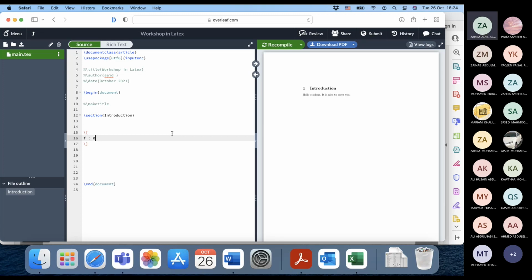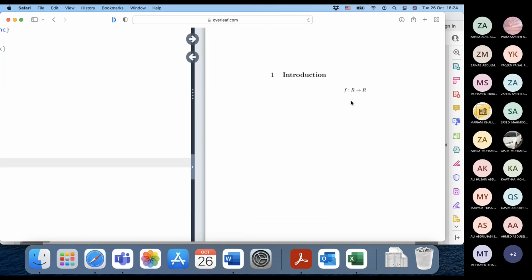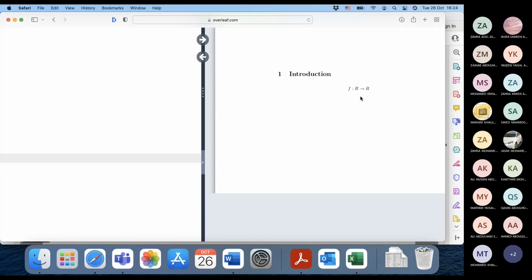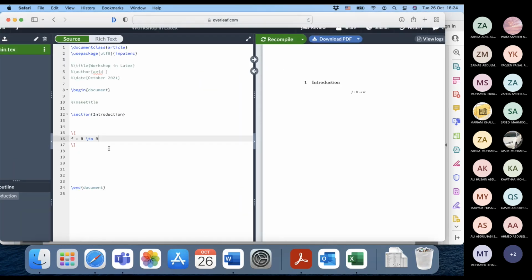Okay, so you have to write R, and then you want to have an arrow. So the arrow, I will write \to. This is the code for the arrow, and then I will write R. Look, do you see it? Yes, this is the arrow. It is nice, it is easy. But for R, I don't want it to be R like this. I want to say this is the real numbers.